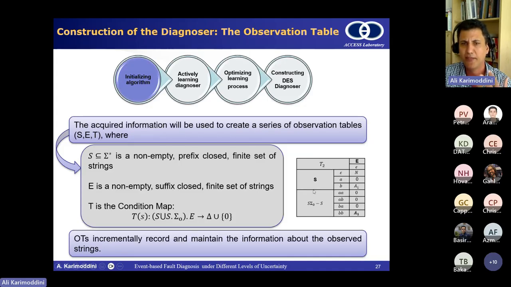So to explain the process, imagine that we have a system with some events. This is the observation table on the right corner that you can see. The set S, capital S, is the set of events that we have, and then their concatenation is in the second part of the observation table.